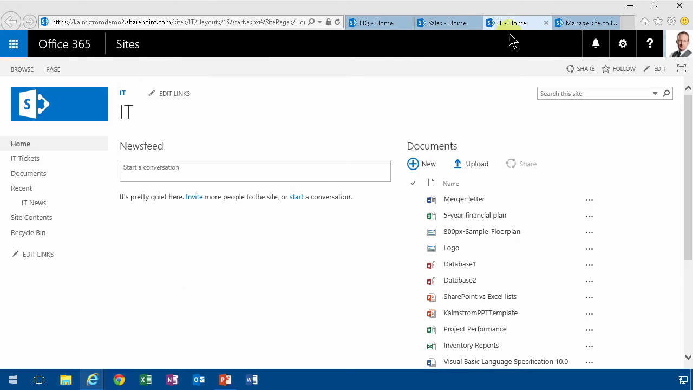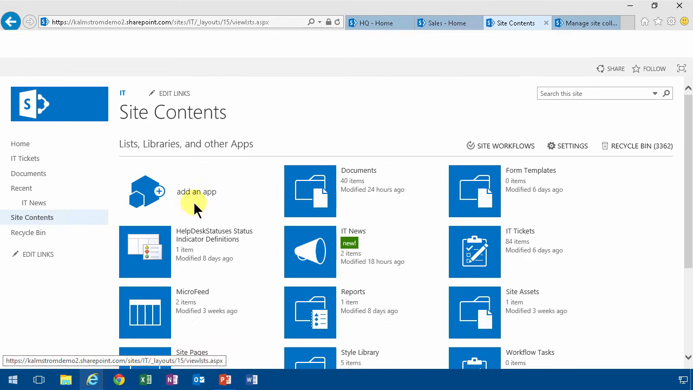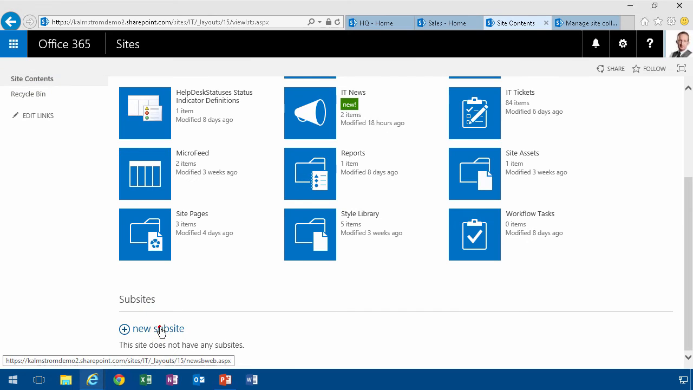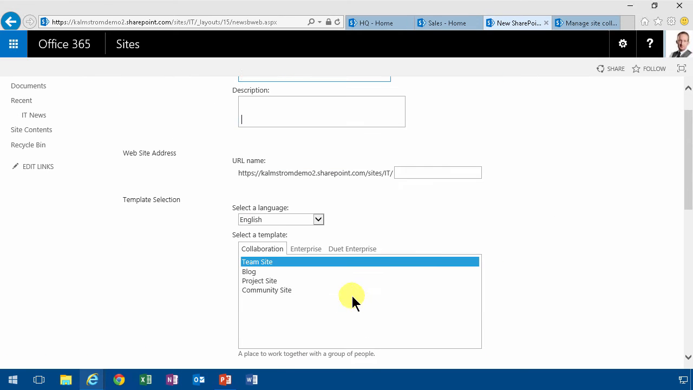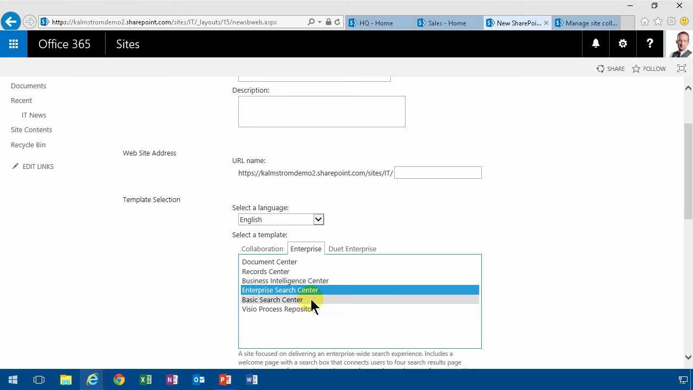You can do that too by going into site contents and adding a subsite, and again using the Enterprise Search Center template, or you can use the basic search center also, but if you have the Enterprise, I really don't see any reason to use the basic search center. However, before you can create an Enterprise Search Center, you do need to enable publishing on your site collection.